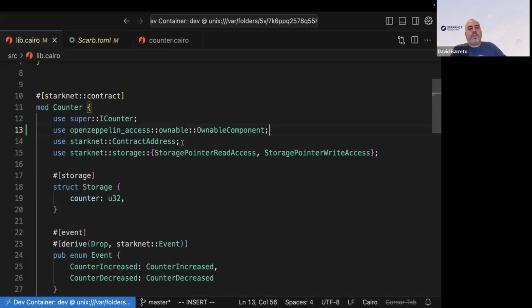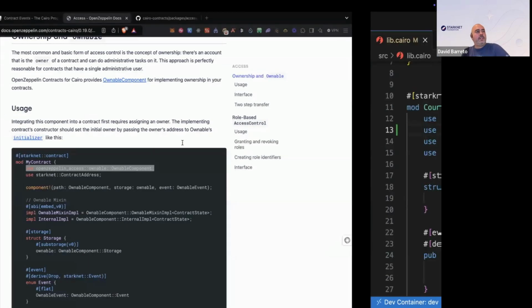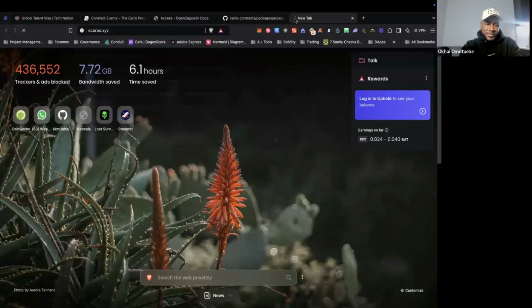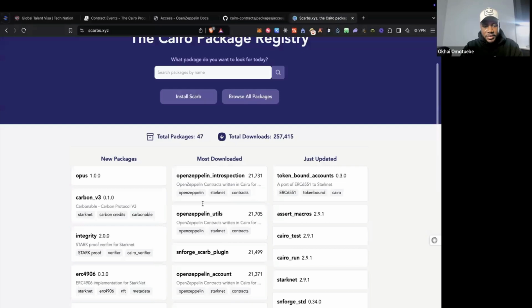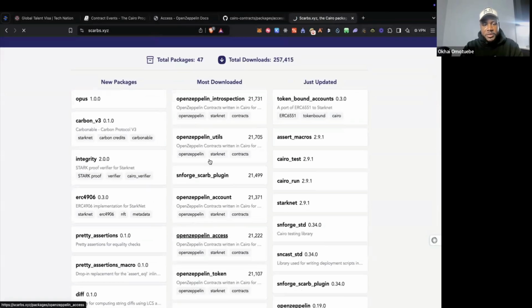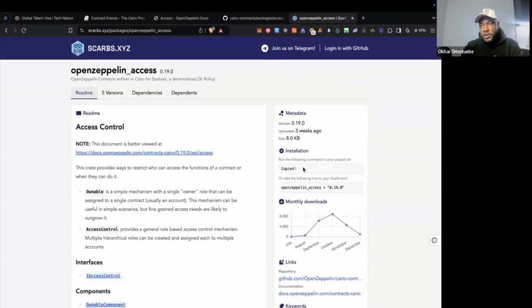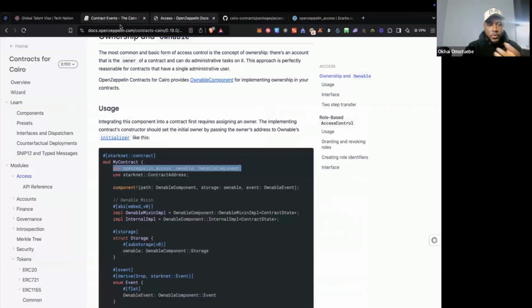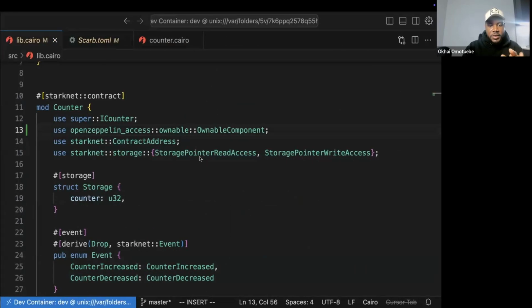Can you show the command again to add this dependency? The command, I'll just go back to scarbs.xyz and paste it. In here we have OpenZeppelin access. Just copy this, put it here. I just left the command in chat. Yeah, thank you. Awesome. Okay, so we copy this and paste it here. I'm going to try to go a little slow so that the person that asked that question can catch up.